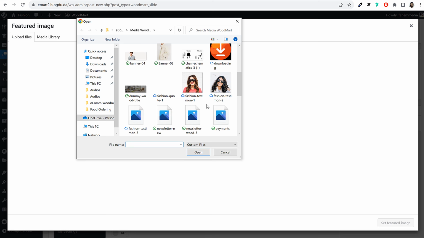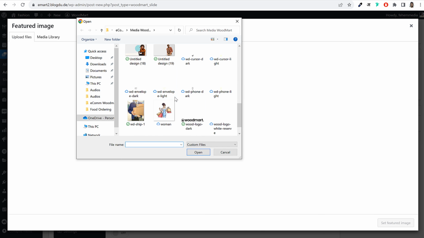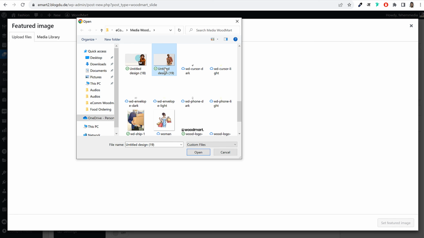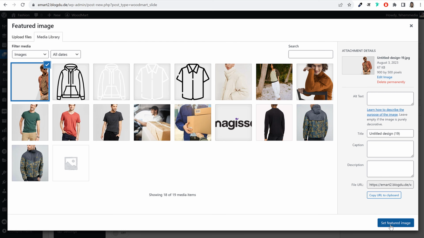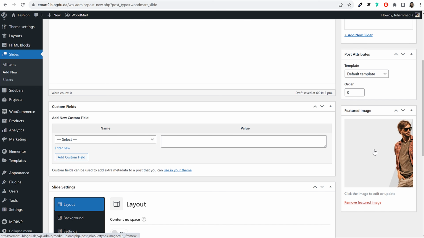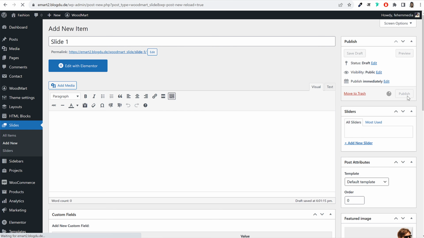I've given you this image as well. So as you can see, this is the image that we'll be using. I'll select this, click on open. Now click on set featured image. So this is going to be your featured image, or basically your background image. Then after that you can click on publish.